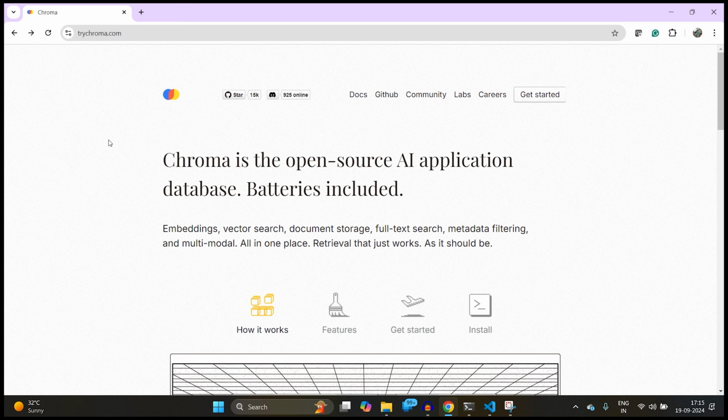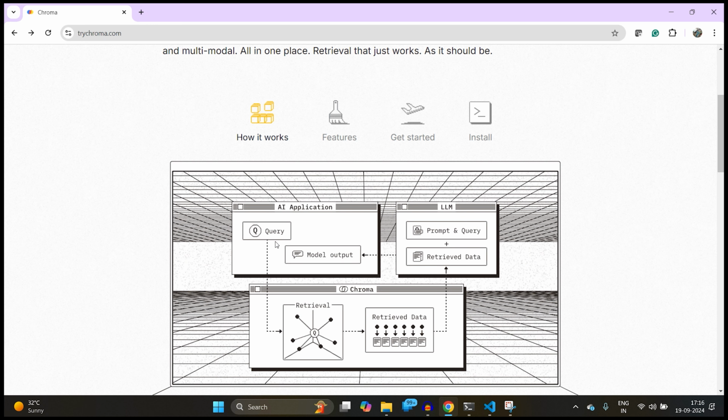So this Chroma, as I said, in their diagram they have shown that a user passes a query and then it goes to a retrieval model. The retrieval model has all the word embeddings. It tries to fetch the nearest word embeddings, documents based on a given query, and then it gives them to the LLM model, which does a little refinement and shows the output to the end user.